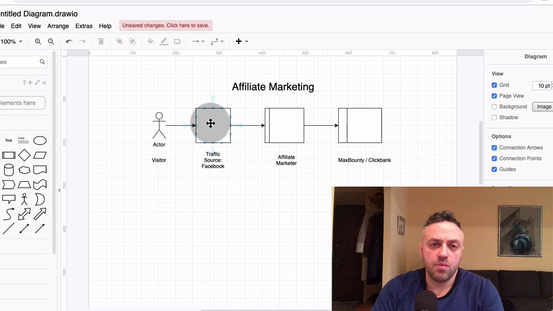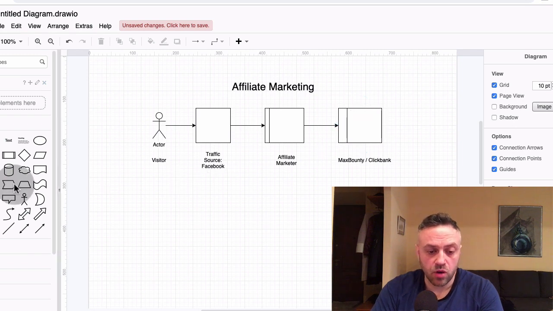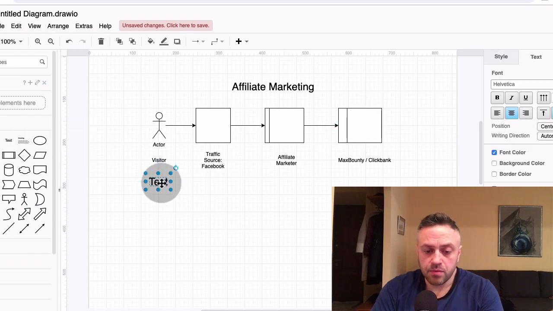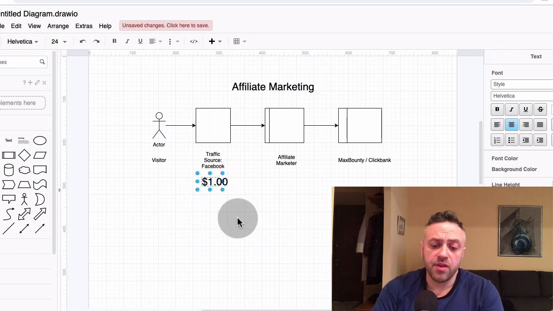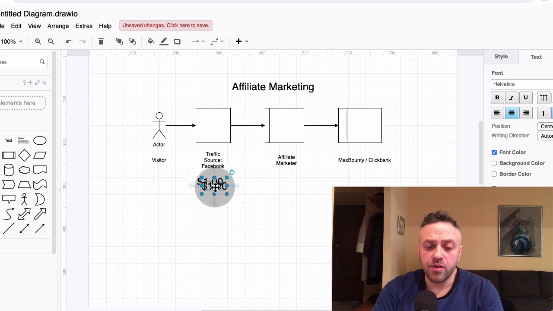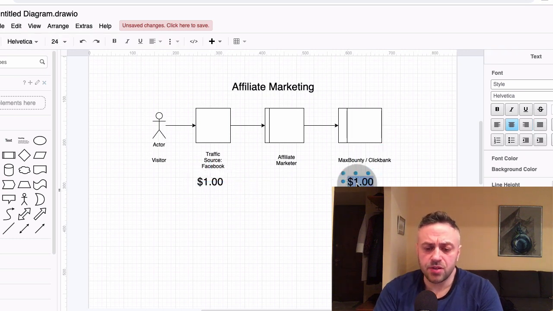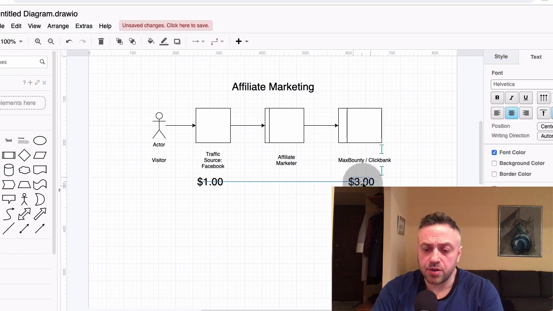So for instance, maybe you're paying, let's say, $1 to acquire a customer. Okay, and then you're getting, let's say, $3 as a commission. So maybe this is $1 here. So let's say you're paying on average $1. Now this, of course, will vary by campaigns. It will vary by different kinds of situations. These are just rough numbers that I'm using. So we have $3 here.